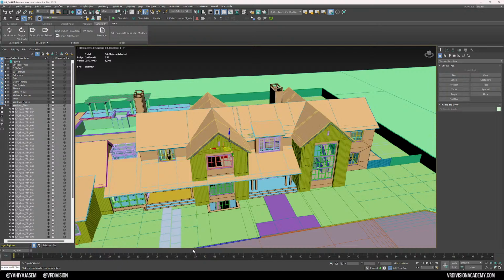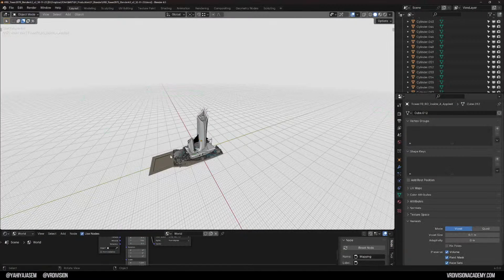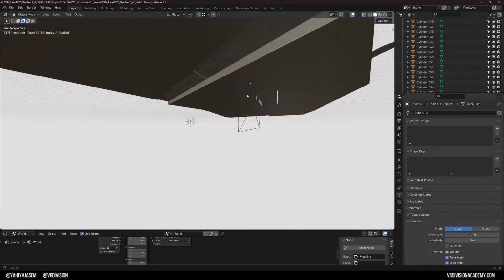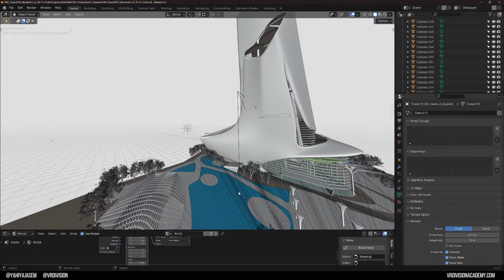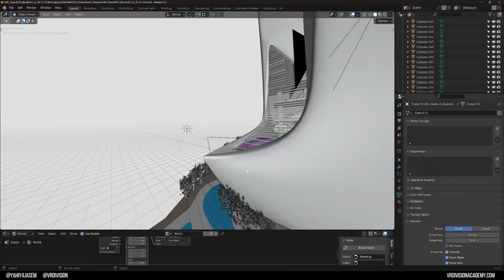Adam, so you're currently working in Blender, not in 3ds Max. Will you ever do a similar tutorial? Will I do a similar tutorial? How to export a scene from Blender to Unreal or Twinmotion? I have Blender actually open now. I wanted to do a very quick small test as well, so we can see how that looks.